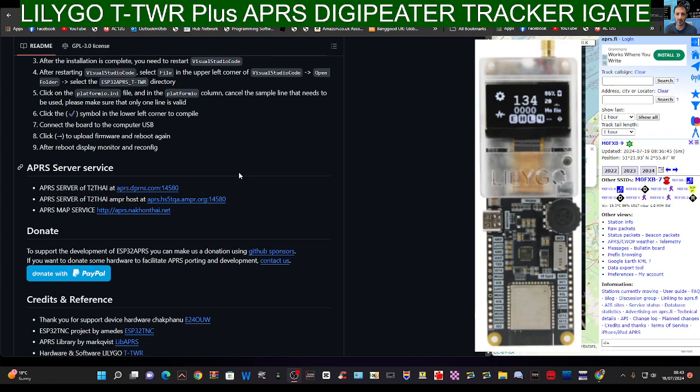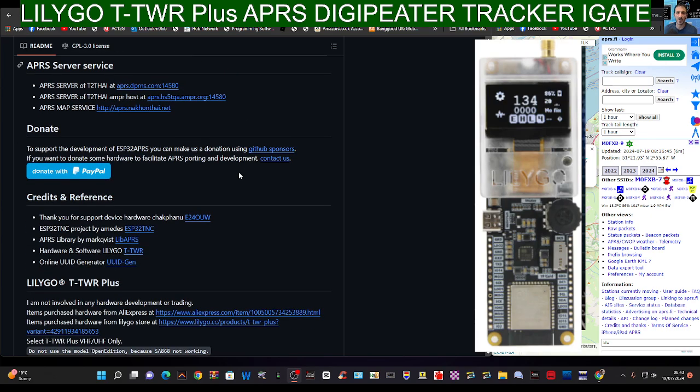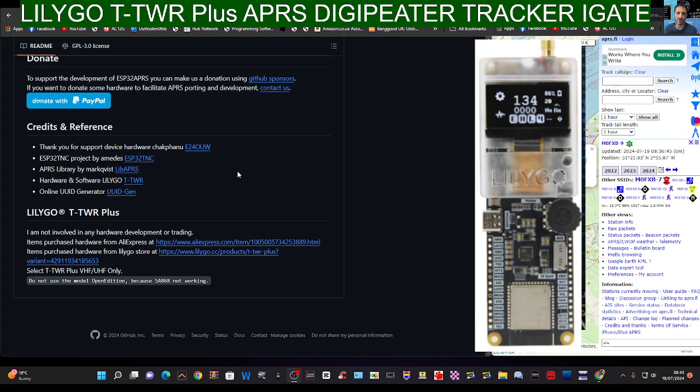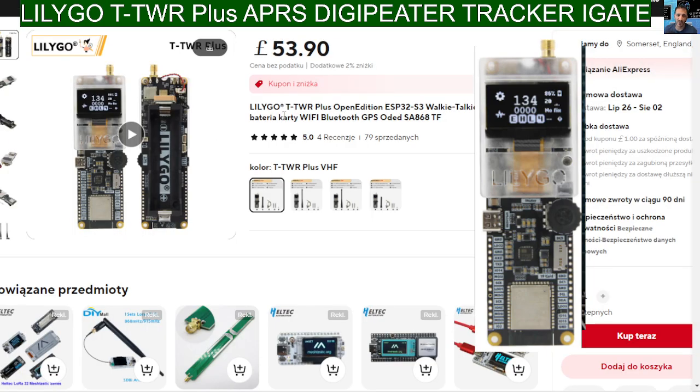APRS service, donation, AliExpress purchase. Let's just click that and see what it does. It's there, and you can see the price. It's in a different language, but you can see the price, and obviously add tax, add delivery.